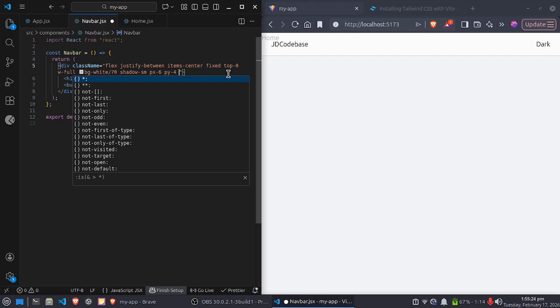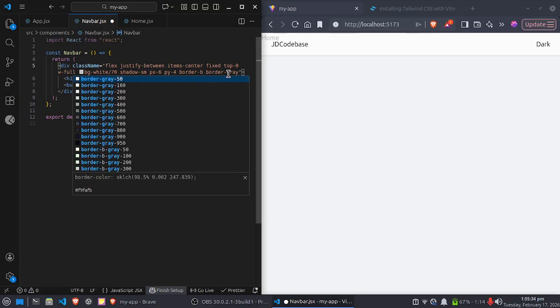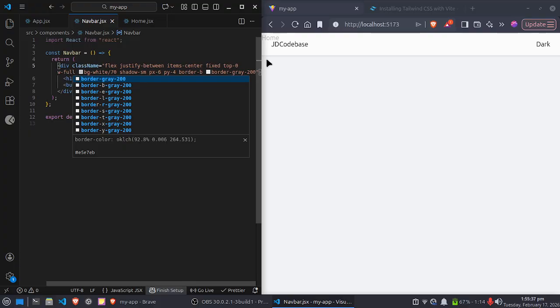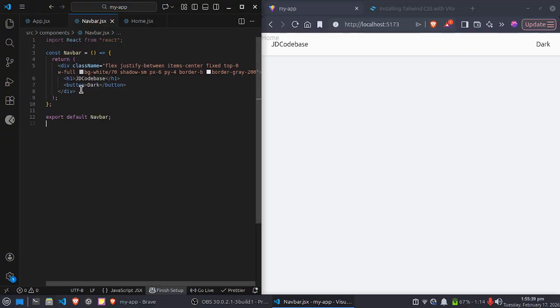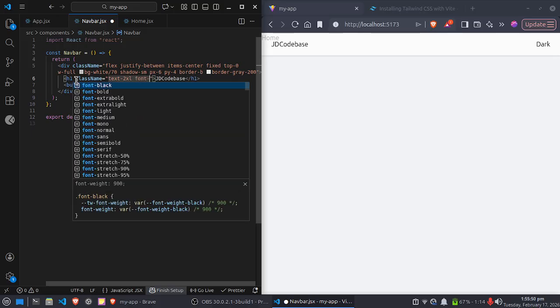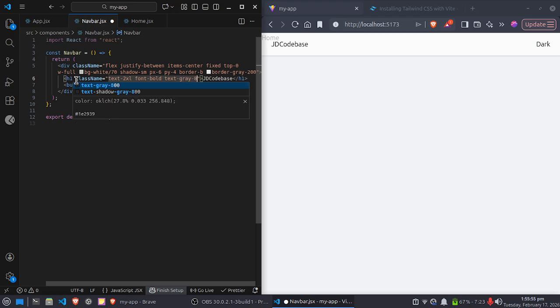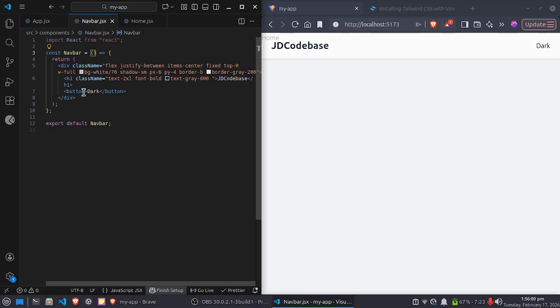This is enough for that. Also give here border-b, and write the border color, border-gray-200. So now this one is perfect, I think. And now let's design this JDCodebase logo. className text-2xl, and give here font-bold and text-gray-800. This is also perfect, no issue with that.